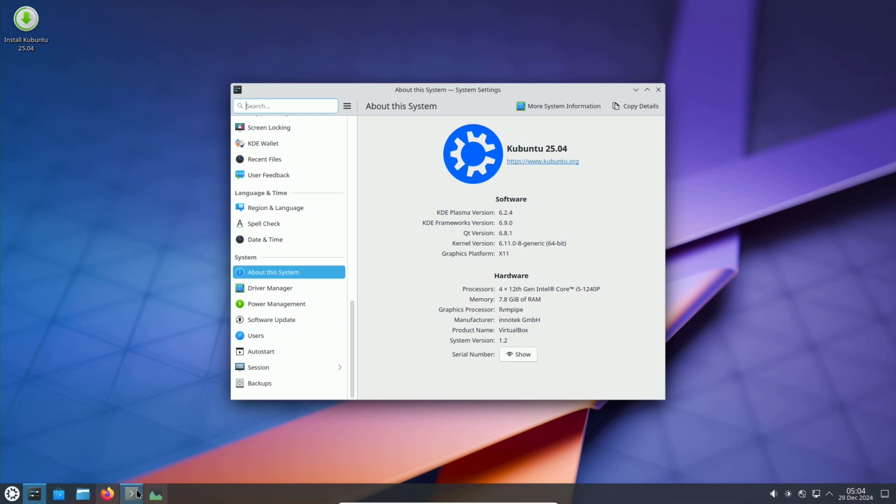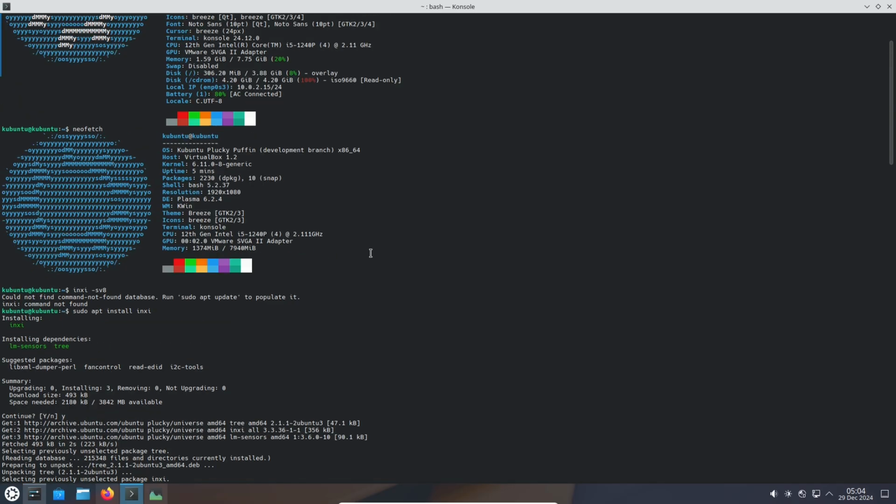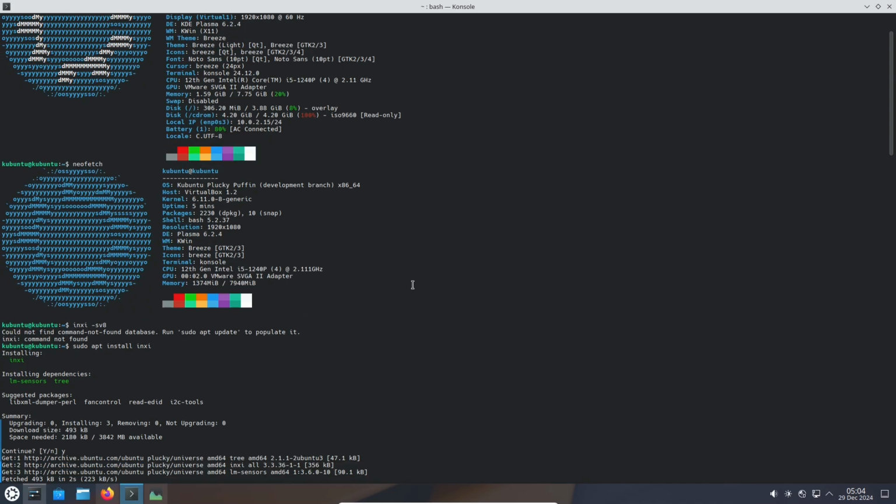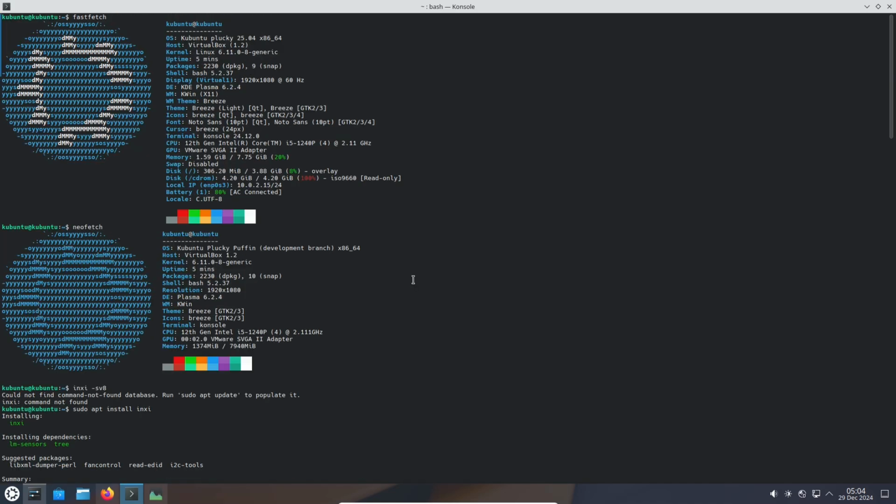About the console, I already installed NeoFetch and also Fast Fetch. So this is how the installation looks, with all the information. Also, KDE Plasma doesn't perform well on virtual machines. You already know that, so don't judge it by watching this video. There will be some issues, lag and everything, because Kubuntu and Ubuntu flavors have some issues in virtual machines. But when you install it on bare metal, it's going to perform better.